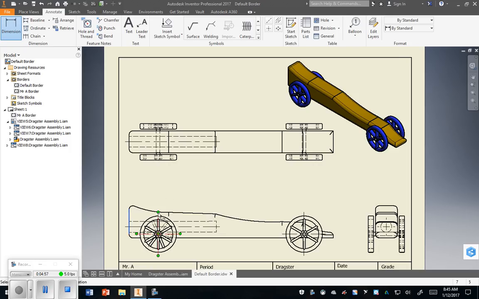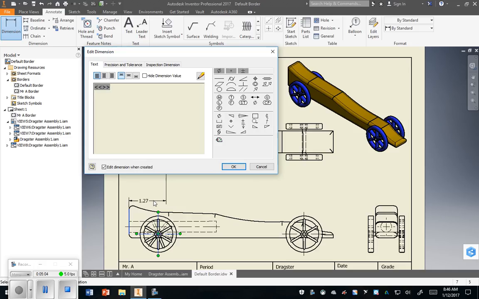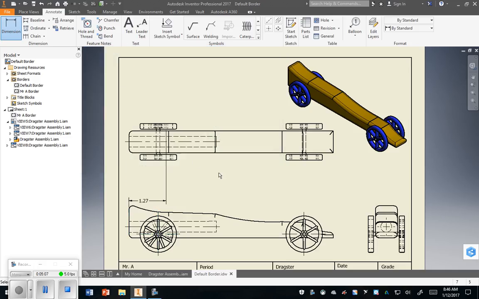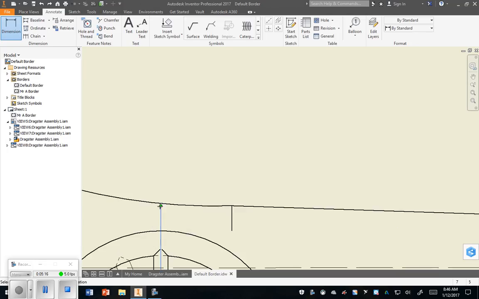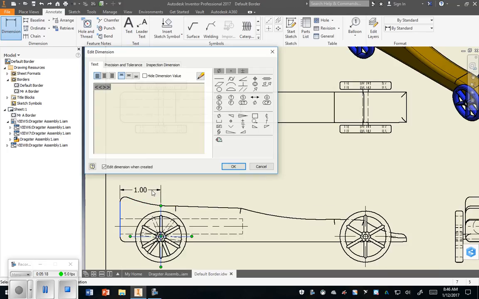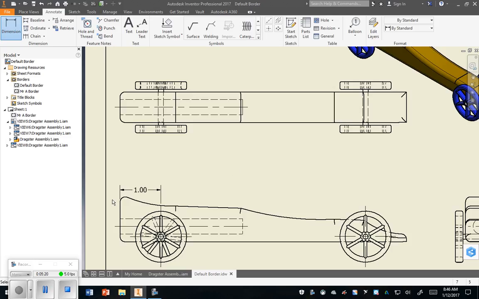Now the constraints, the first one was, we wanted to make sure that the rear axle was between 3/4 and 1 inch from the back of the car. So I want to dimension from here to here. That's 1 inch, and click OK. Next thing I want to do is make sure that my engine compartments are the proper depth. The depth of the engine compartment, we extruded that to 3 inches, and there it is.